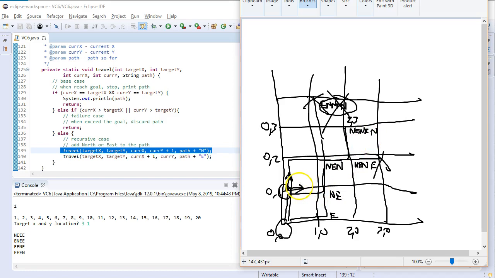Somebody else commented, is this similar to the count binary problem? And it is similar to a count binary problem. In a count binary problem, you have a choice of going 0 or 1, and then you have to recursively call to do the rest of the work for you.